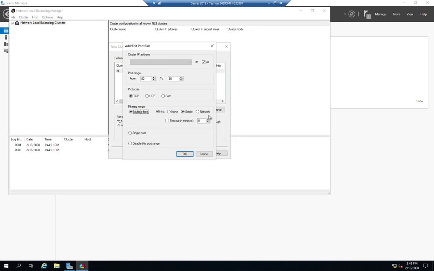So affinity has to do with if you get multiple requests from the same client. So if the client makes multiple requests of the cluster, with no affinity, each individual request could be handled by a separate server or separate node in the cluster. Single affinity means if I get multiple requests from the same device, they all have to be handled by the same cluster host or cluster node.